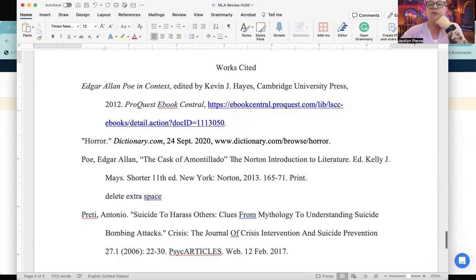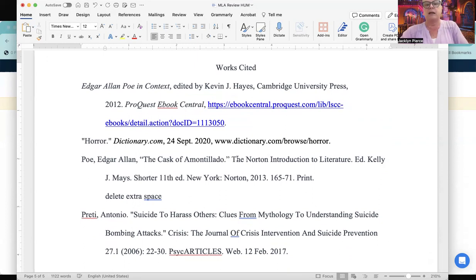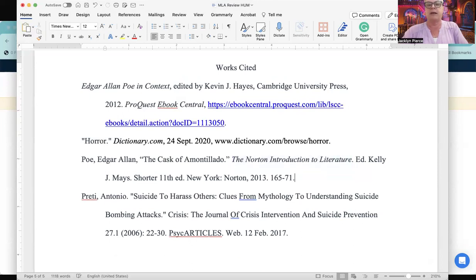This one is from a print book. And so this one is going to have the title in italics. And everything else, I believe, is correct, although something changed with that. But we're going to get rid of print and delete extra space.